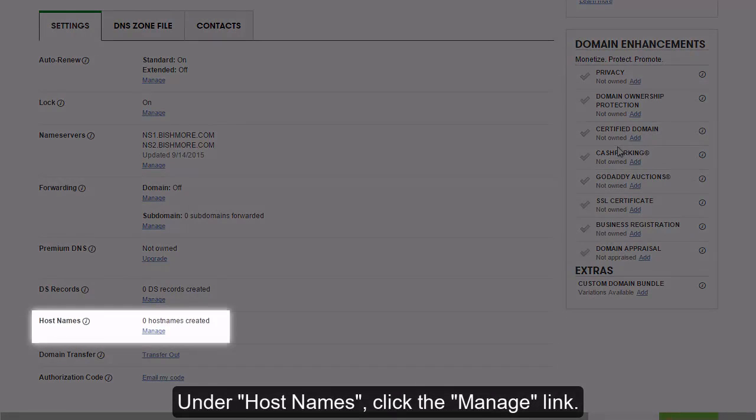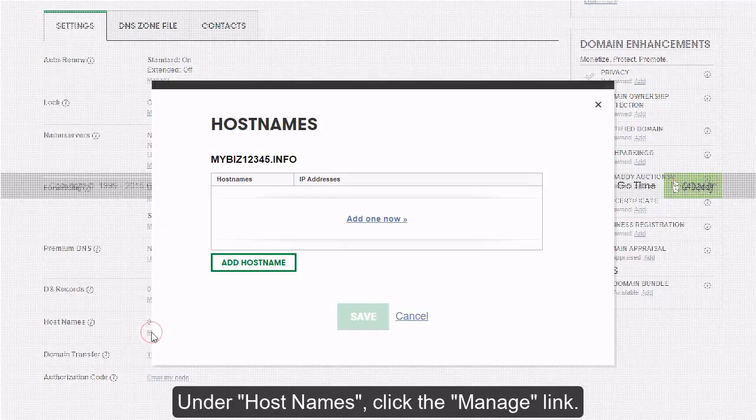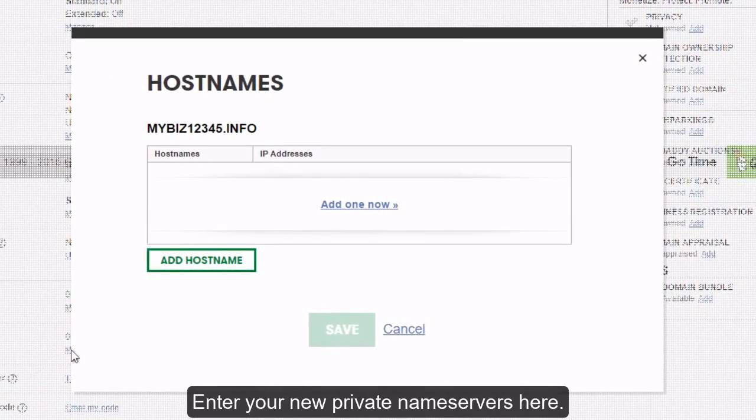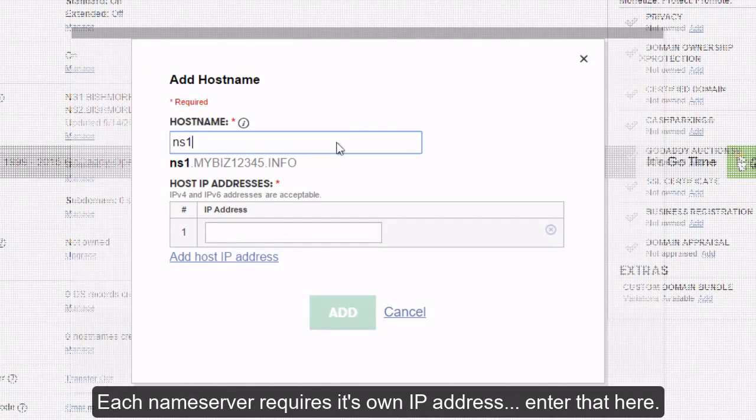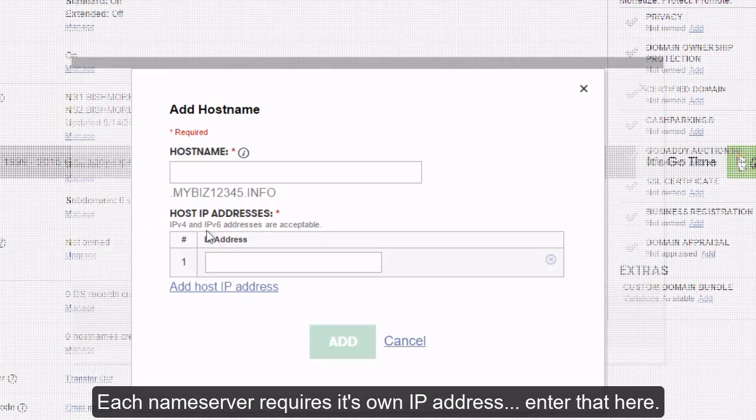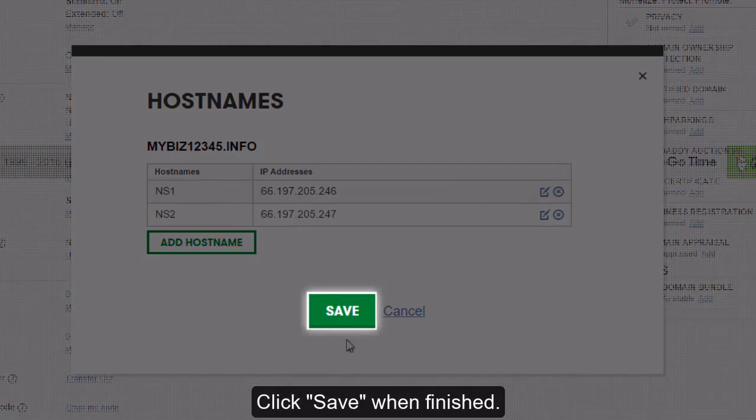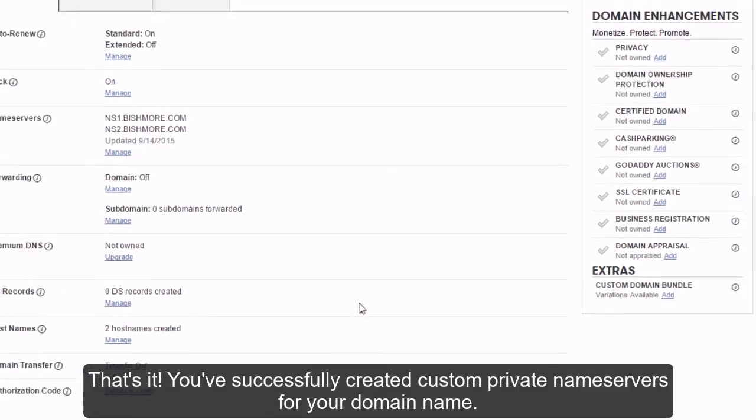Under Host Names, click the Manage link. Enter your new private name servers here. Each name server requires its own IP address. Enter that here. Click Save when finished. That's it!